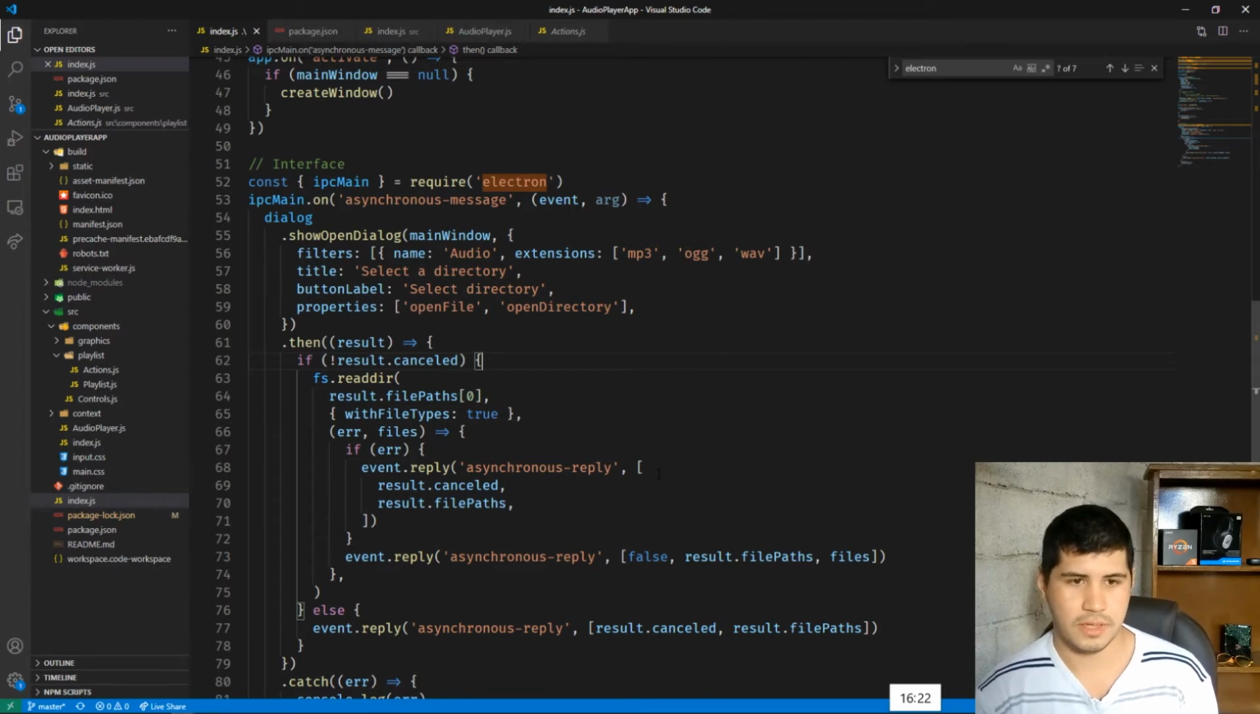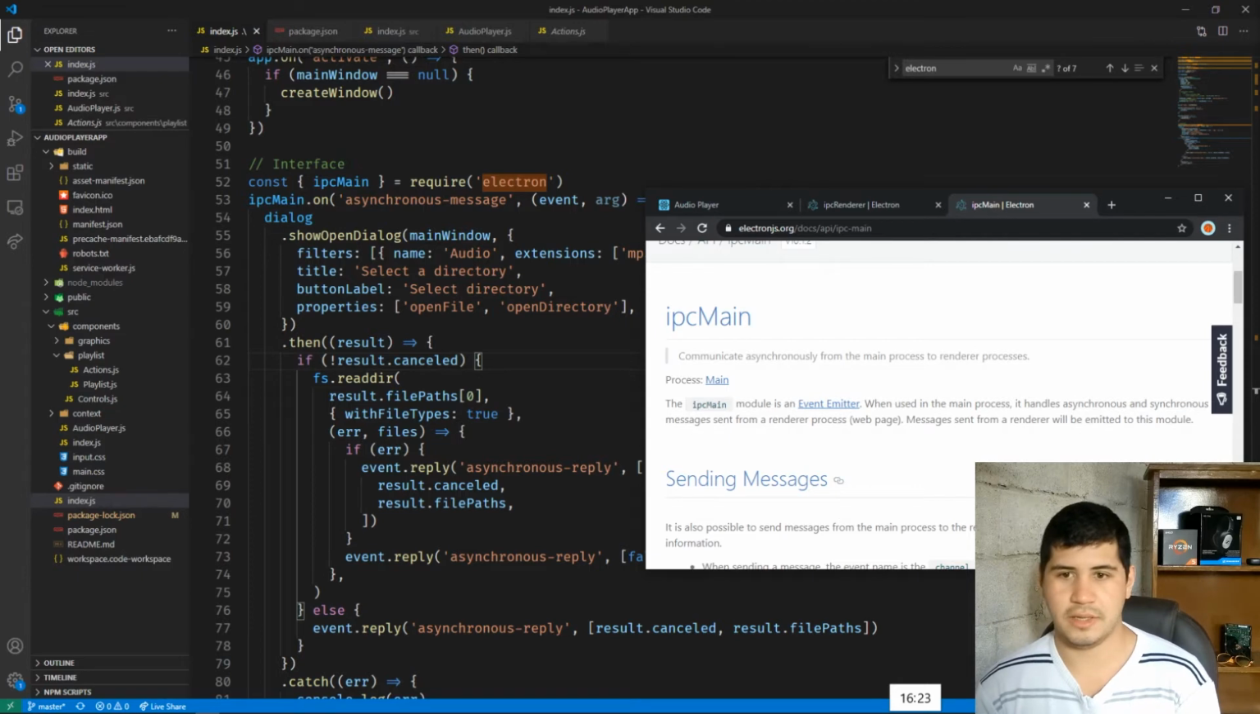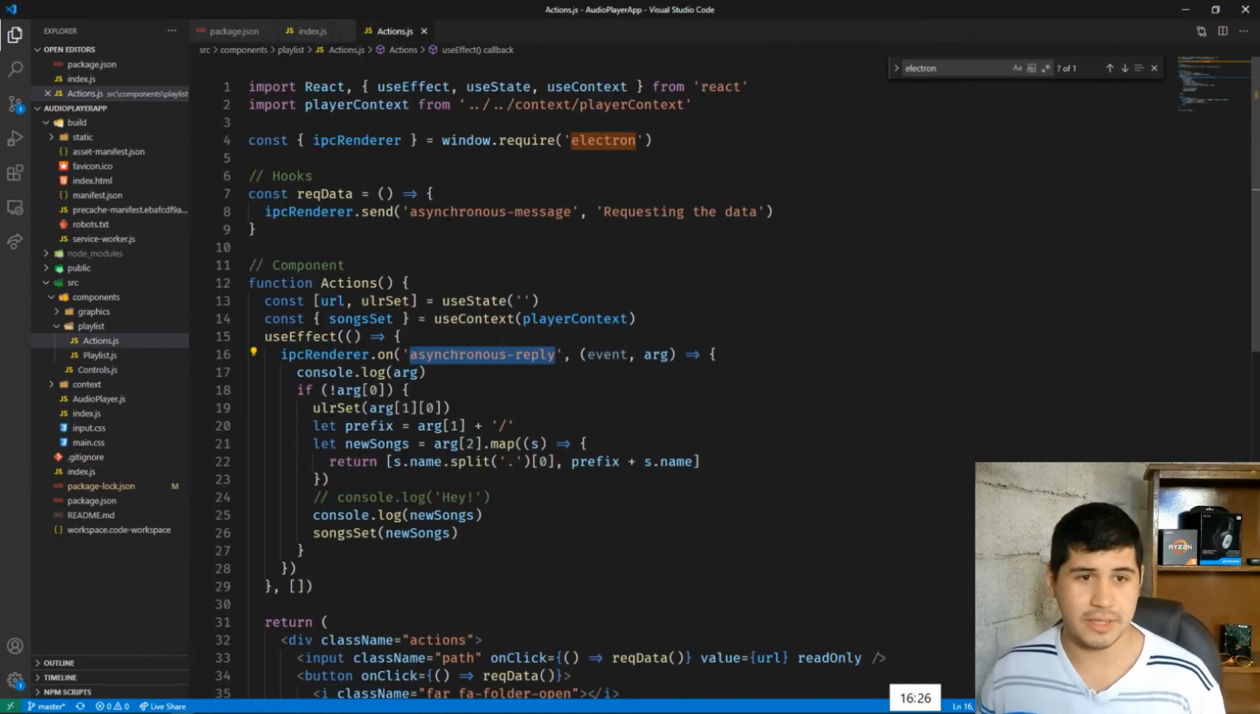So here we have the IpcMain, which is basically the same as the ipcRenderer, but it is using the main process, and we can listen to event calls and send or receive information. Here we are in the React application in the part of the actions component.